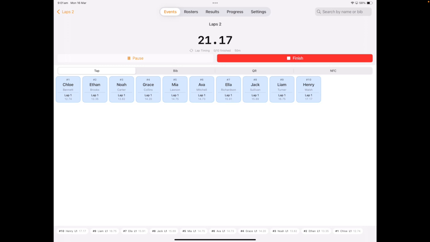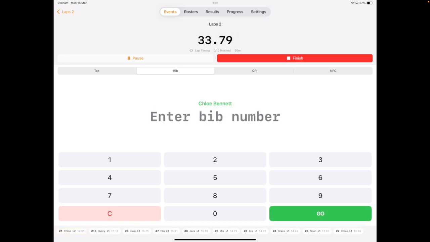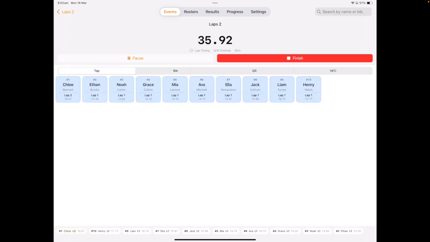But if you wanted to, and it works in other scenarios, you can enter bib numbers. So that is a way that you could type in a student's number, hit go, and have that be recorded for them without even needing to know their names. You just see their bibs as they cross.